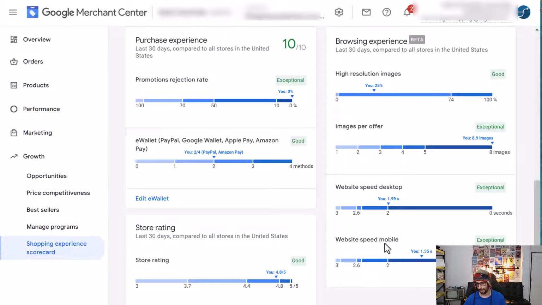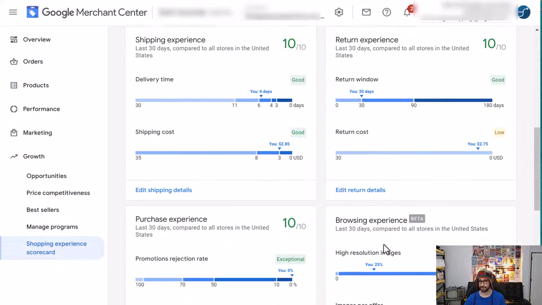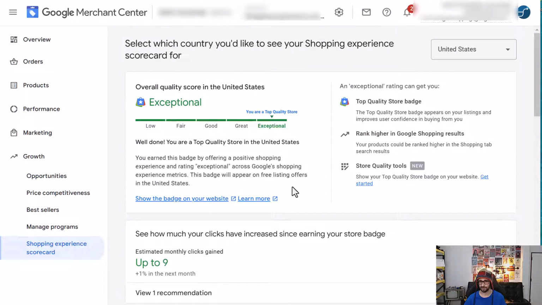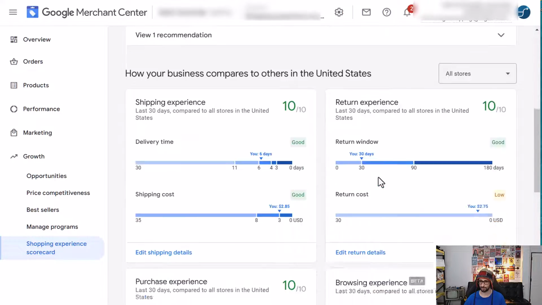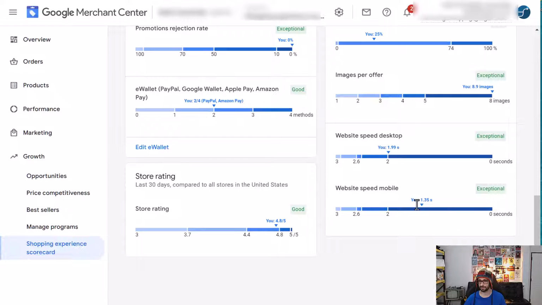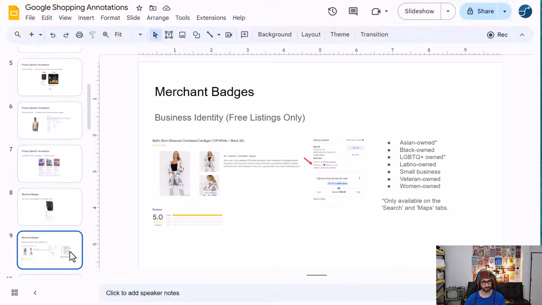This doesn't only help the shopping ads from showing that you have a exceptional rating, so a top quality store badge, but it also helps with customers having a fast response on your website and thus less frustrated and more intent to buy your product.